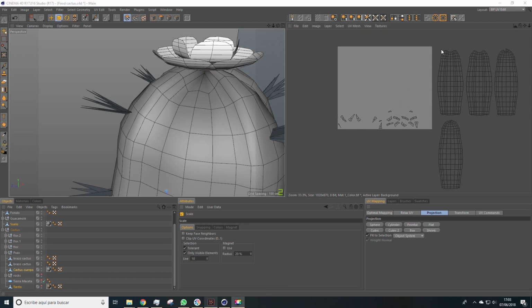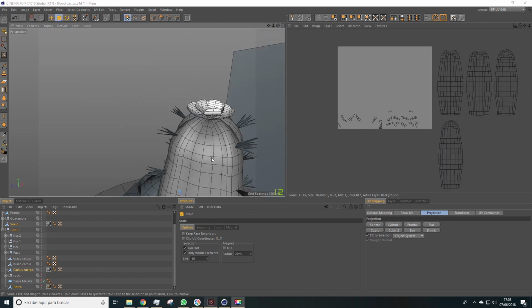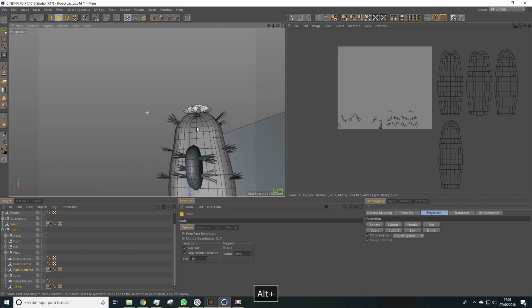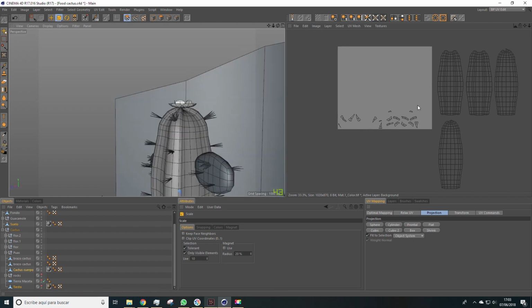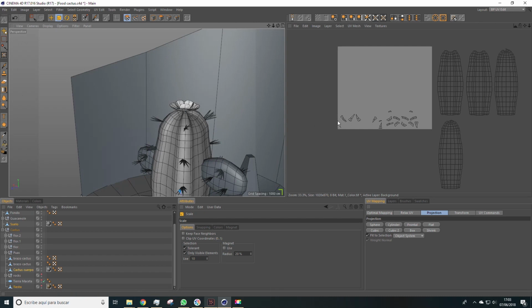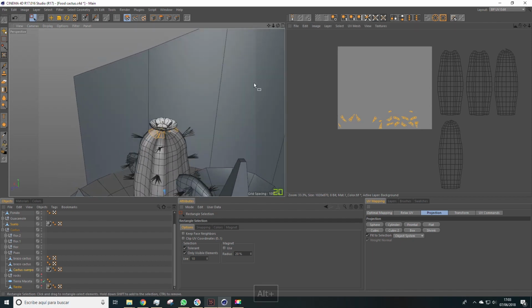Good, so now we have the sides of the cactus done. Here we have the flat projection. And now we have this part here, which is messier, which is the top part, which is more complicated because there are a lot of joints and they create these errors, you know. As you see, we can just hide the flower.